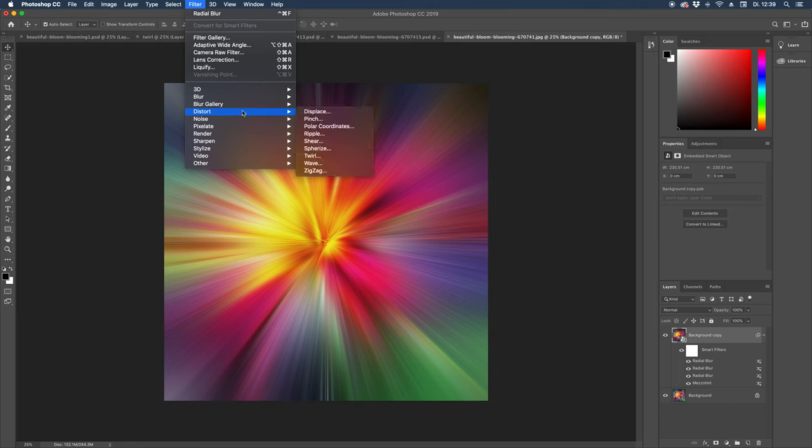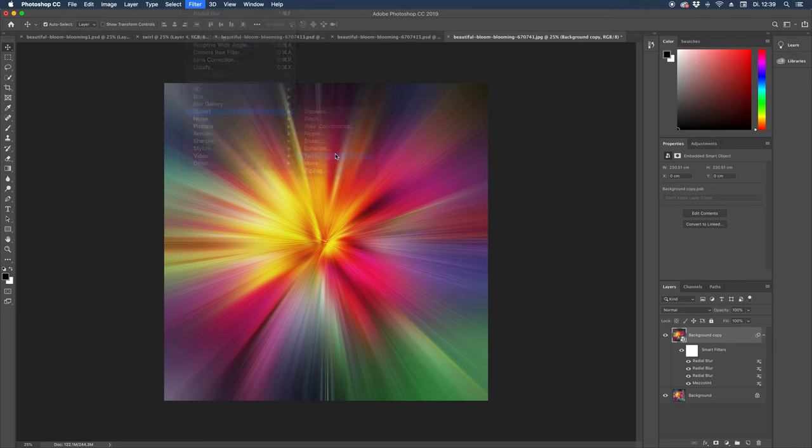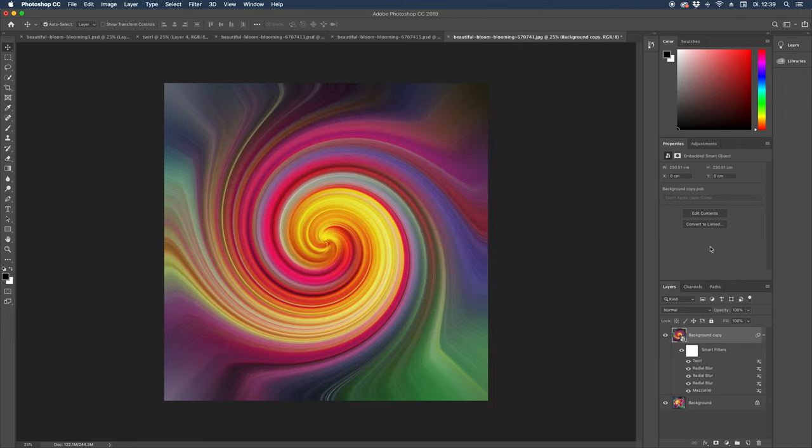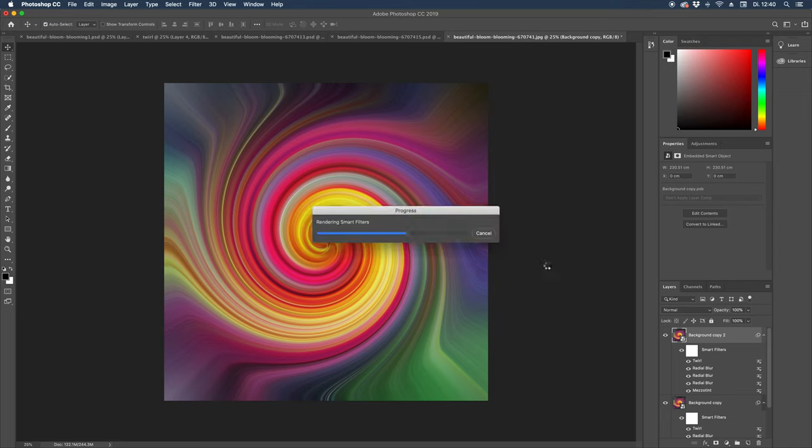Now another filter. The distortion filter. Distort, twirl. Control it to either side, the one you like the most, the angle you like the most. Feel free. I'm going to use this. Press OK. Then duplicate the layer. This again takes some time. Enjoy the music.